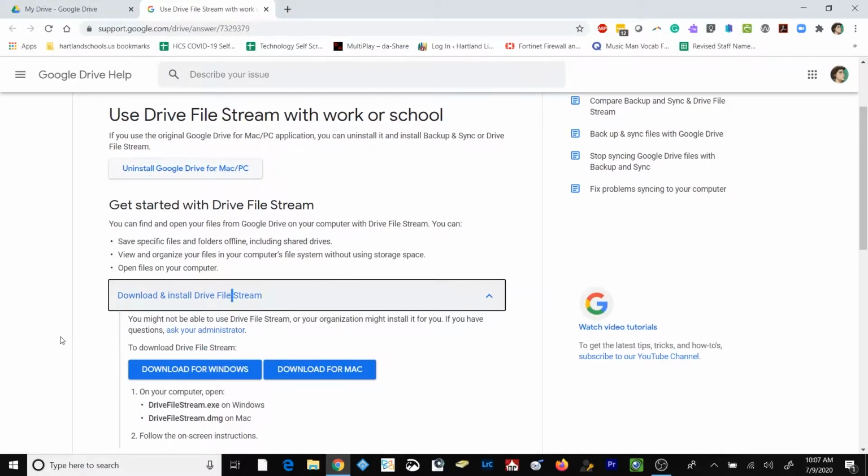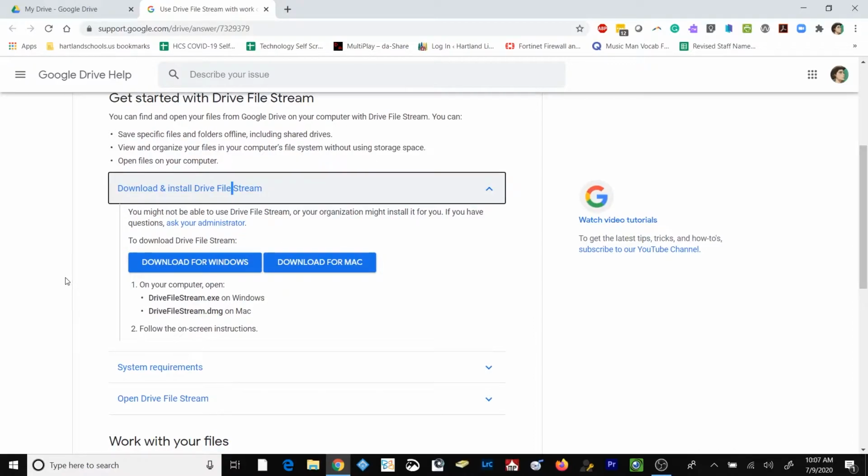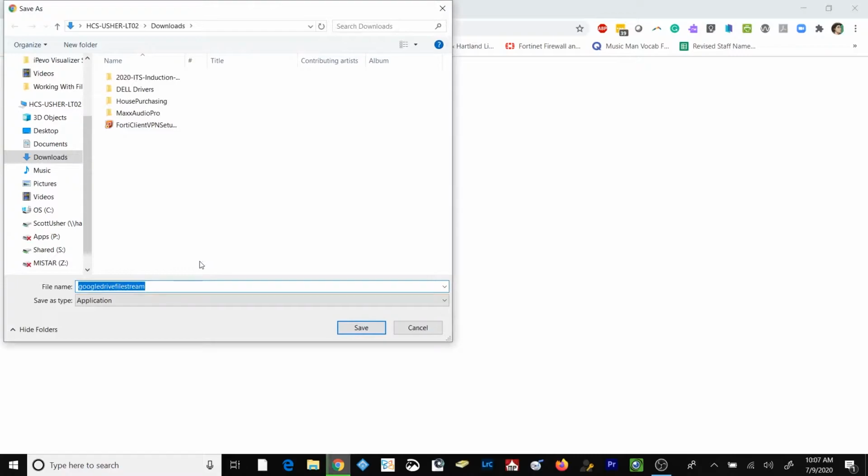Clicking on that link opens up the option for two buttons. One is to download for Windows and one to download for Mac. I'm running a Windows computer, so I'm going to choose that button, but if you're running a Mac, clearly you should choose Download for Mac. I'm getting prompted to choose the location where I want the Drive File Stream installer file to go, so I'm going to select my Downloads folder and click Save.